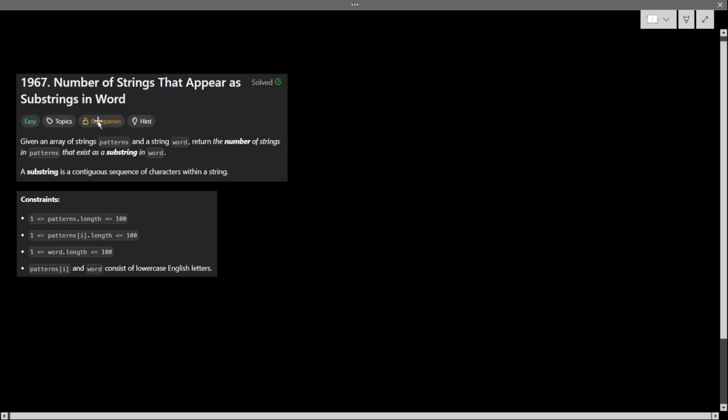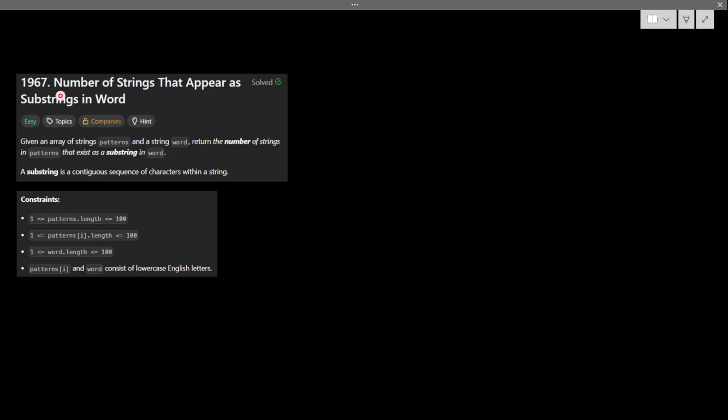Okay, the problem statement is: count the number of strings that appear as a substring in the word. We have an array of strings called patterns, and a string word is given. We have to return the number of strings in patterns that exist as a substring in word.